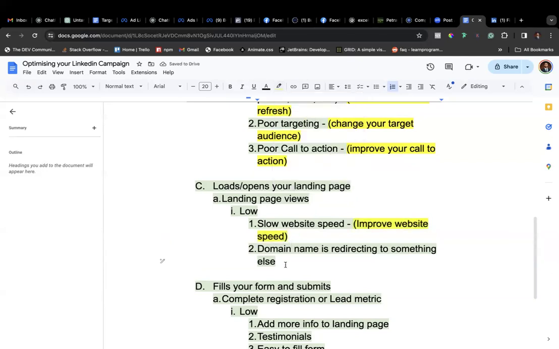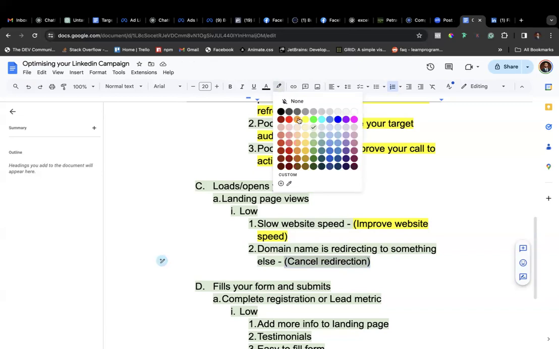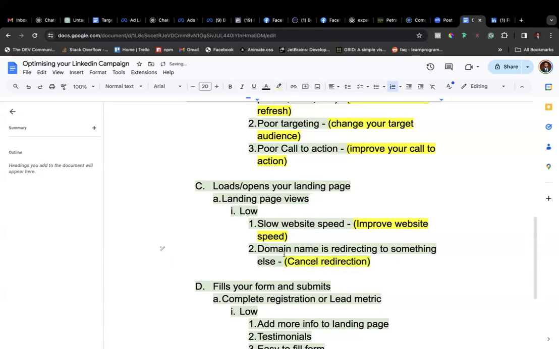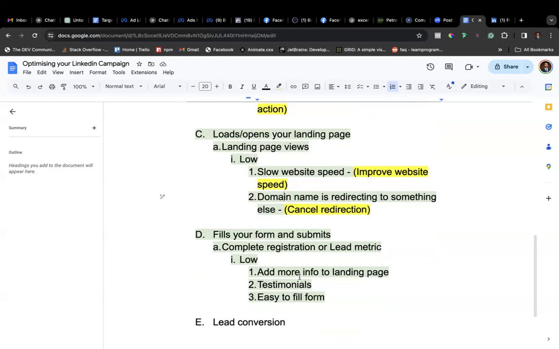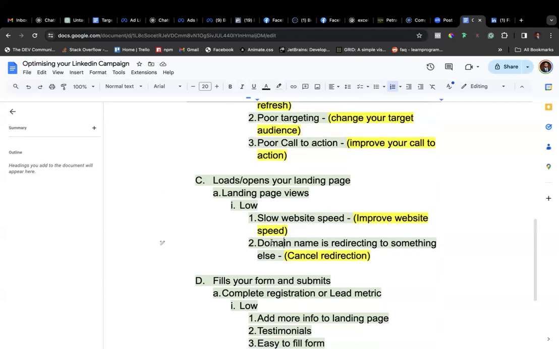Now, it's also possible that your domain name, that's the link you put, is redirecting to something else, right? If it's redirecting to something else, you need to cancel the redirect. Because if you put a link and when people click on it, instead of going to what the link says, they are redirected to another thing, it can affect the number of people that open your landing page. They worry, oh, I clicked on this link and I'm being directed somewhere else. Some of them will think it's a scam and want to leave, right? So you have to cancel that redirection and make sure that your link takes them to where you said it would take them.